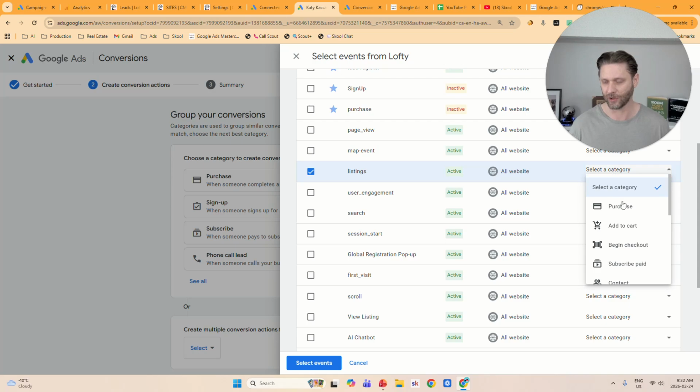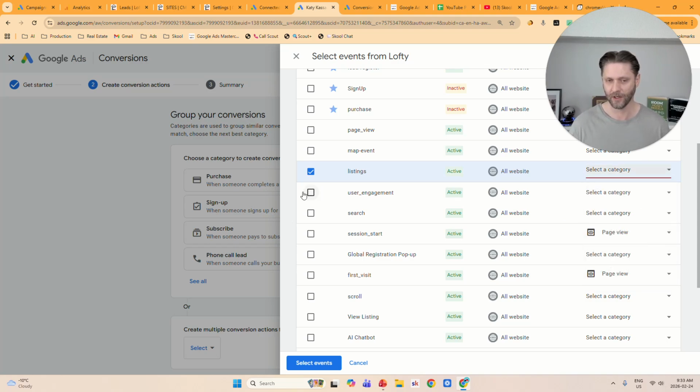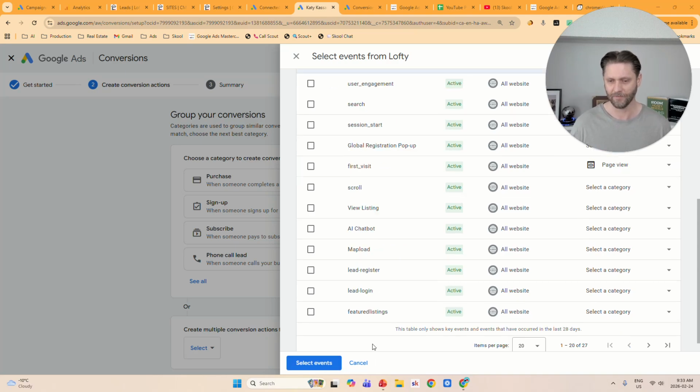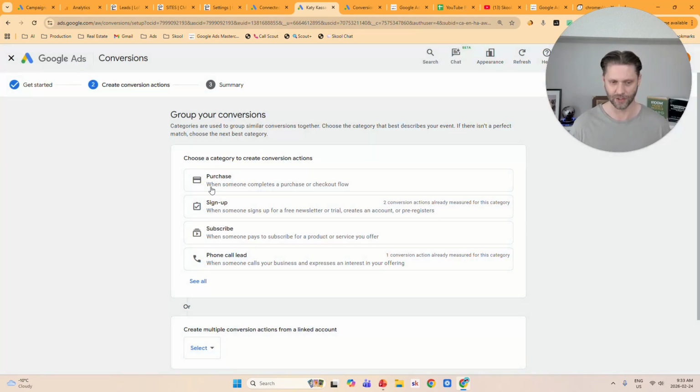And then you click on select category and you want to choose what this category is, which I'll show you what I selected for the other ones. If this was a sign up, and if it was an engagement. So those are the two categories that I recommend optimizing for. So once you've selected and you've categorized the ones that you want that are listed as active here, there's about 5 or 6, I think 6 or 7 maybe that I'll show you. Then you click select events and you'll just continue on and you'll save them as conversions.